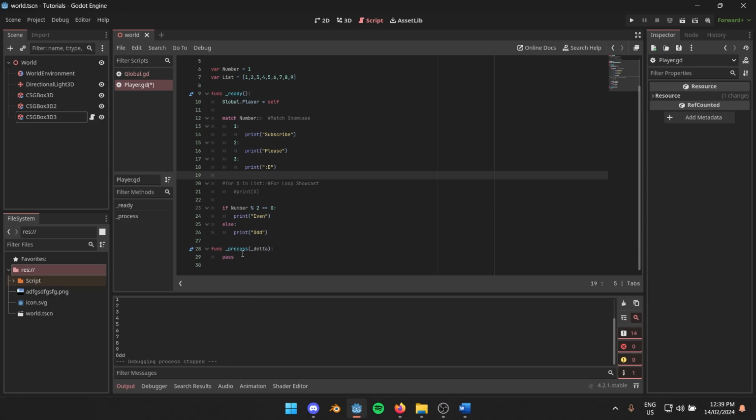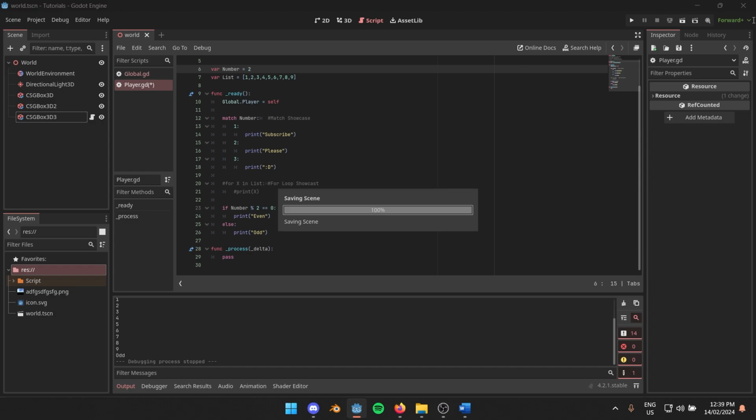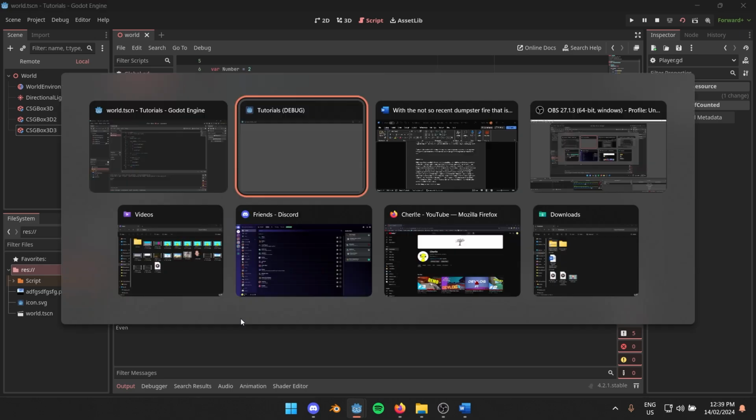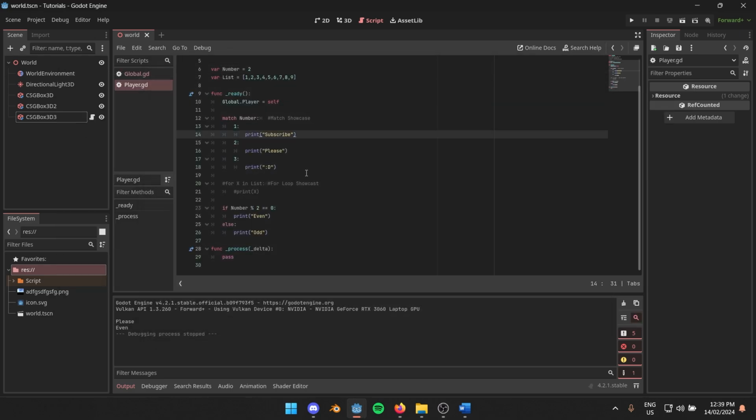Now, where is it? Okay, here it is. Now if we set number to 2, so now it is even. There you go, it now says even. So a good way to not have this little yucky if statement, we can reduce it to a function.